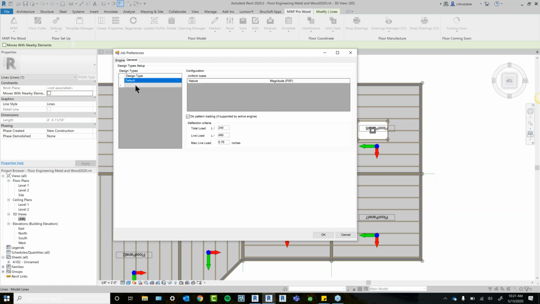So the other thing is that the software itself and the design types, basically the loading that's applied to your floor, is all set up over here. You can create as many design types as you need to. You can modify the deflections. And these are what is going to apply the actual loading to the floor.